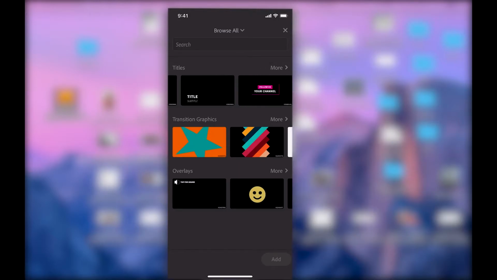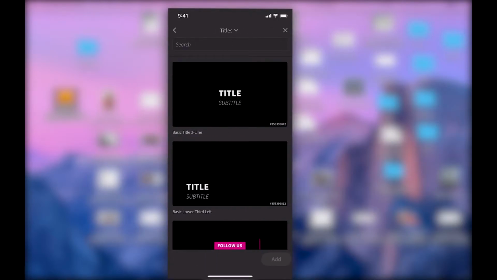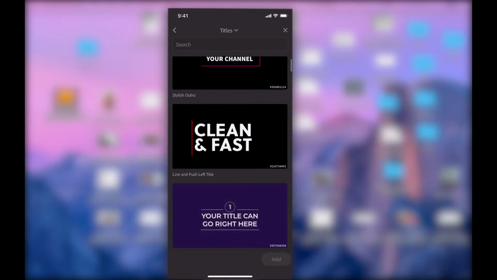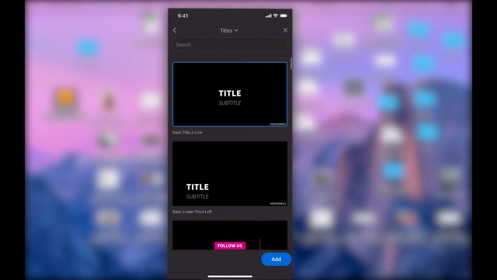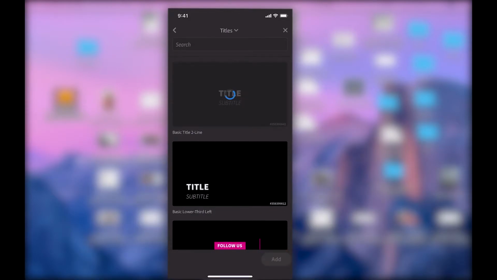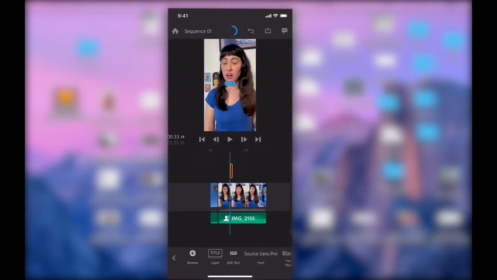So you can scroll through, you can see these titles that you can use. These are templates that you can alter. All you have to do is click on it and add it to your video. And you'll see here that it adds it as a separate track right here at the top.